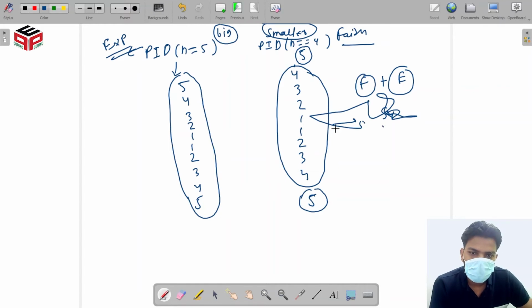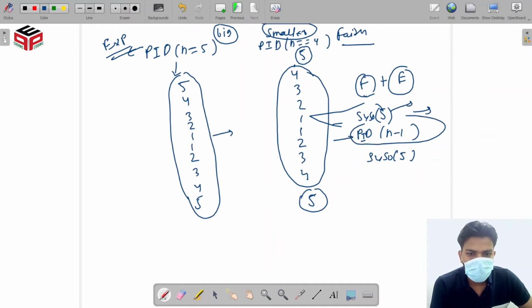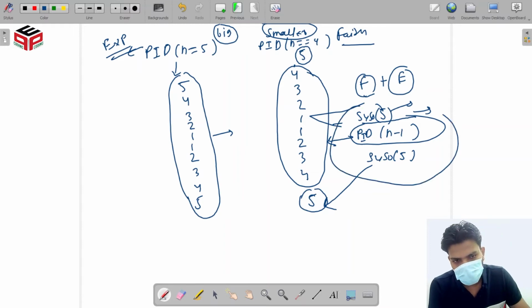We have to just print 5 before calling and after calling, like we call PDI with the smaller problem, which is n minus 1. Then we print 5, so that we can print this. Okay, because 5 will print 5 and this will print 4 3 2 1 1 2 3 4 and this will print 5. So that we can print this expectation using this formula.